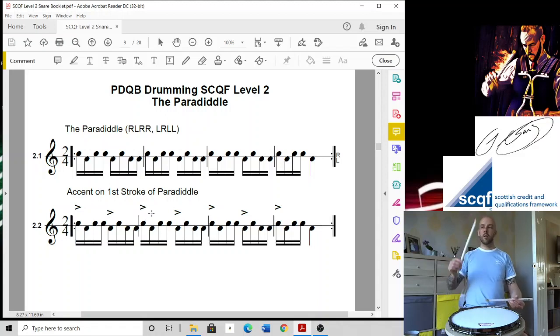So it'll be paradiddle, paradiddle, tap. And notice how I'm lifting up to the accent and keeping everything else low. Try that. Paradiddle, paradiddle, tap. So you've got to control the tap after the accent.